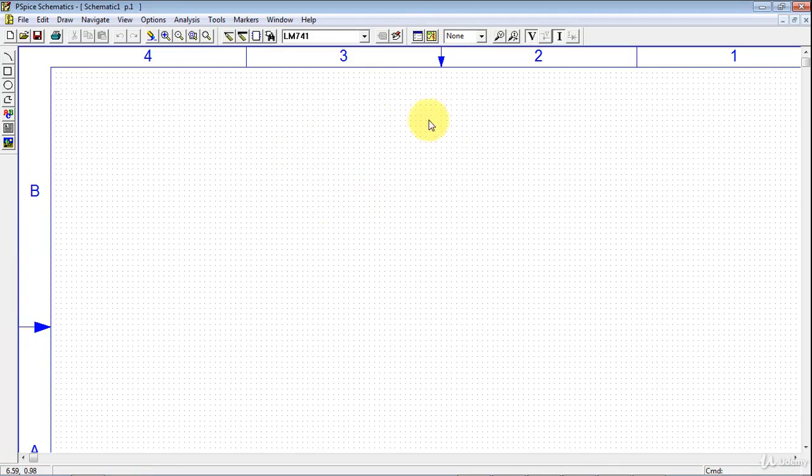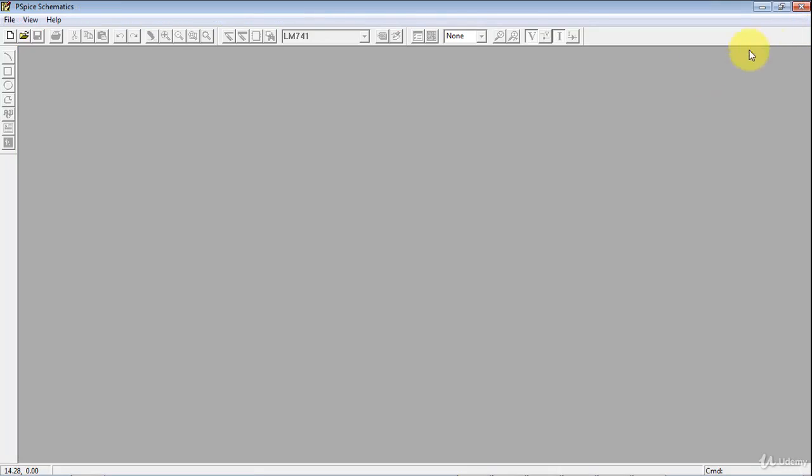Then as you can see, it is like this screen. Today I want to tell you about its different parts. We want to tell you how to create and analyze a circuit. If I click on that part, as you can see, the screen will be closed.